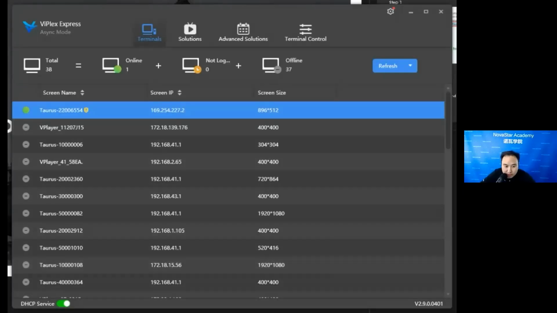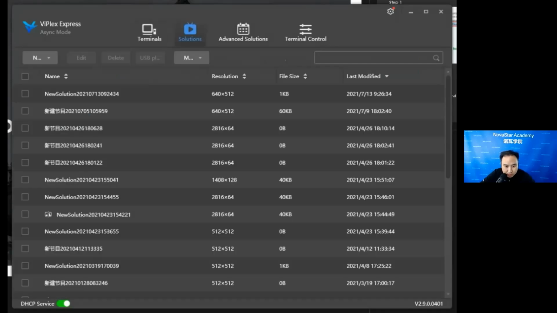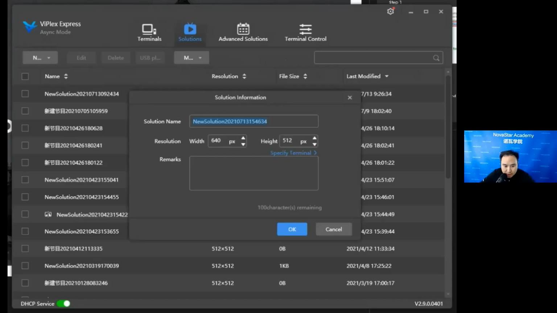Here we can see the WPLEX Express. On the terminals page, we can see the total terminal quantities and the online, offline, or not logged in devices. Here we can see it is connected. Then we go to the solution page. If you would like to create a new solution, just click here, and you can edit the solution name and the resolution of the LED screen, and then click OK.